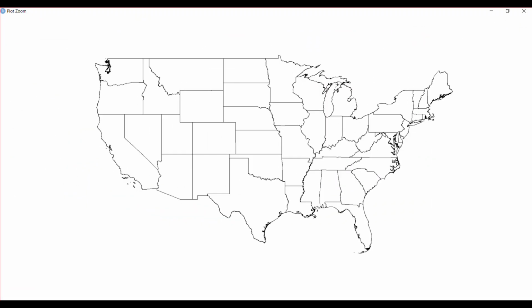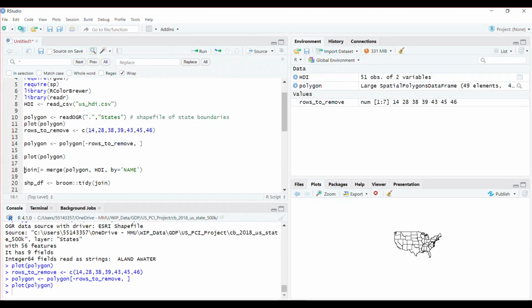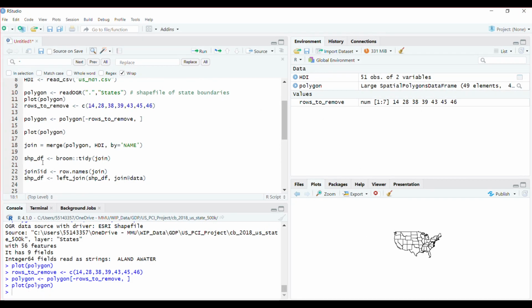You can see it now. So this is the contiguous US states. And the next thing now is to merge my polygon, that's the shapefile, with the CSV file I've imported, which is HDI, and I have to merge them by a common title, in this case name. This name appears as a column name in the polygon as well as a column name in my CSV file.